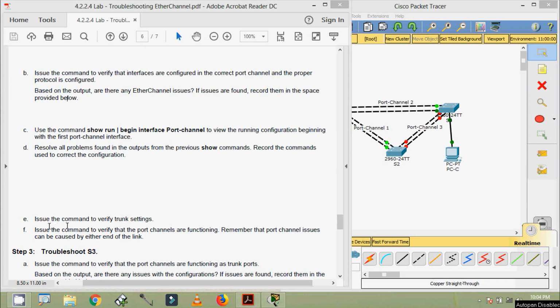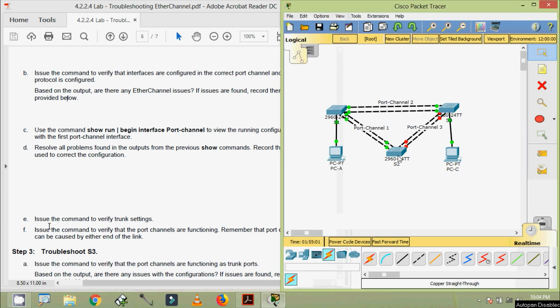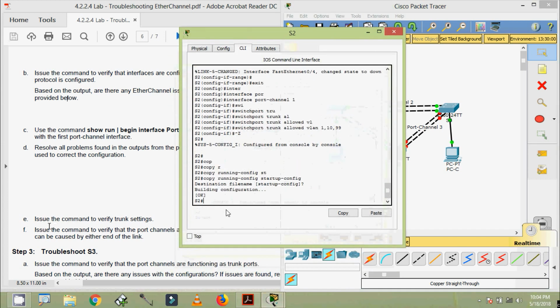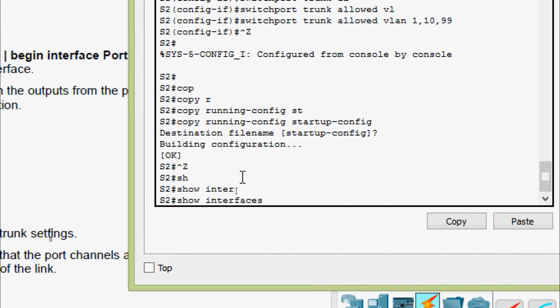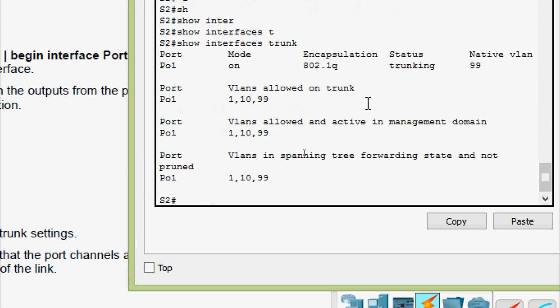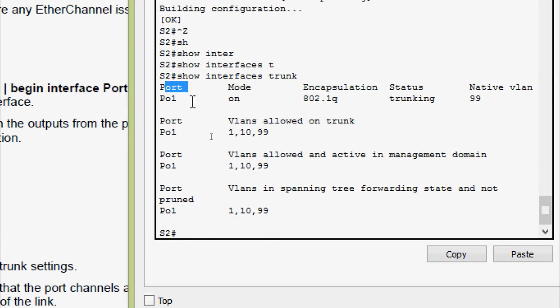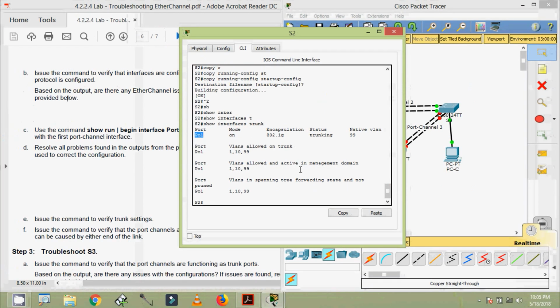Coming to E, issue the command to verify trunk settings. Coming to S2, here we are going to give show interfaces trunk, and here we can see the port channel 1, and still we cannot see this port channel 3. Status trunking, native VLAN 99. Now we can see VLANs allowed on trunk 1, 10 and 99. So this port channel 3 is not listed because we have to check the configuration on this S3 also.